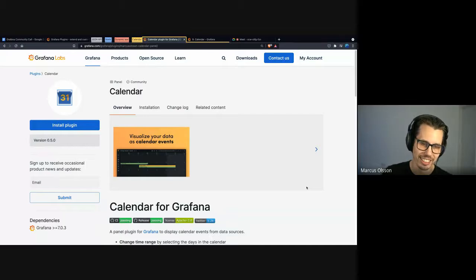Yeah, it's a calendar in Grafana. So I admit that this was a project that I did kind of just for fun, and I tweeted it, and a lot of people reached out to me and were like, "Could you publish this? Why would you use this?"